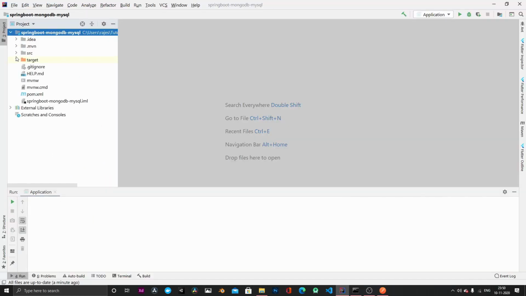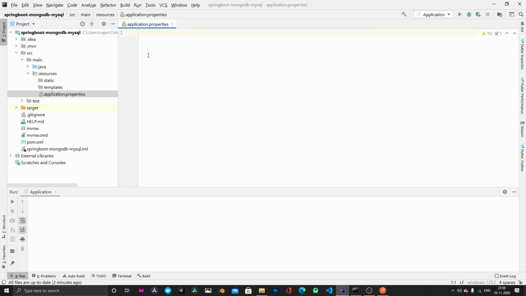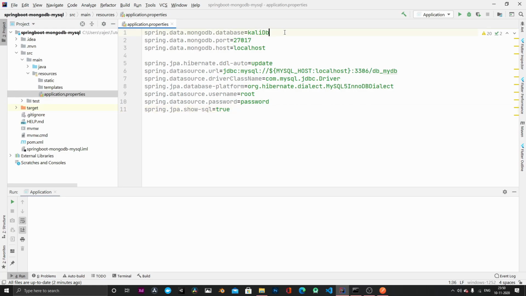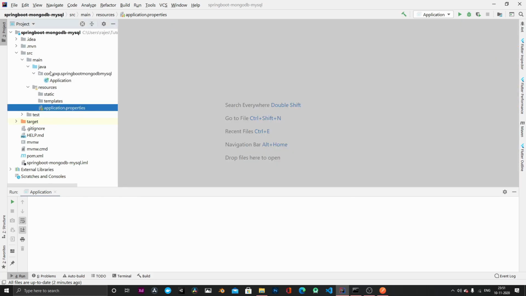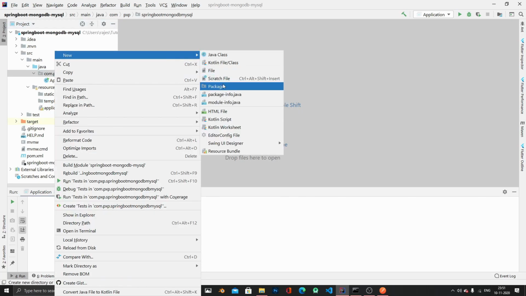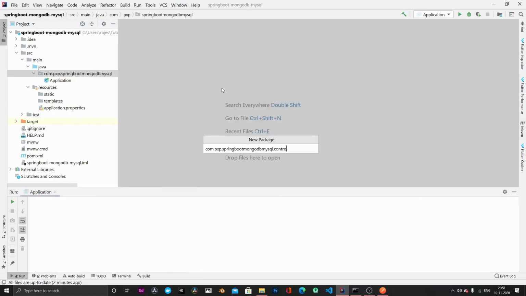Let me import the project into IntelliJ. The project is imported. We will start with the application.properties file. I'm adding the properties that are necessary for Spring Boot to auto-configure the database connection beans. The first property tells Spring Boot to use the mentioned database. MongoDB is running locally on my system and listening at port 27017, and hence we have mentioned that information in the next two properties. All other properties are mentioned for MySQL.